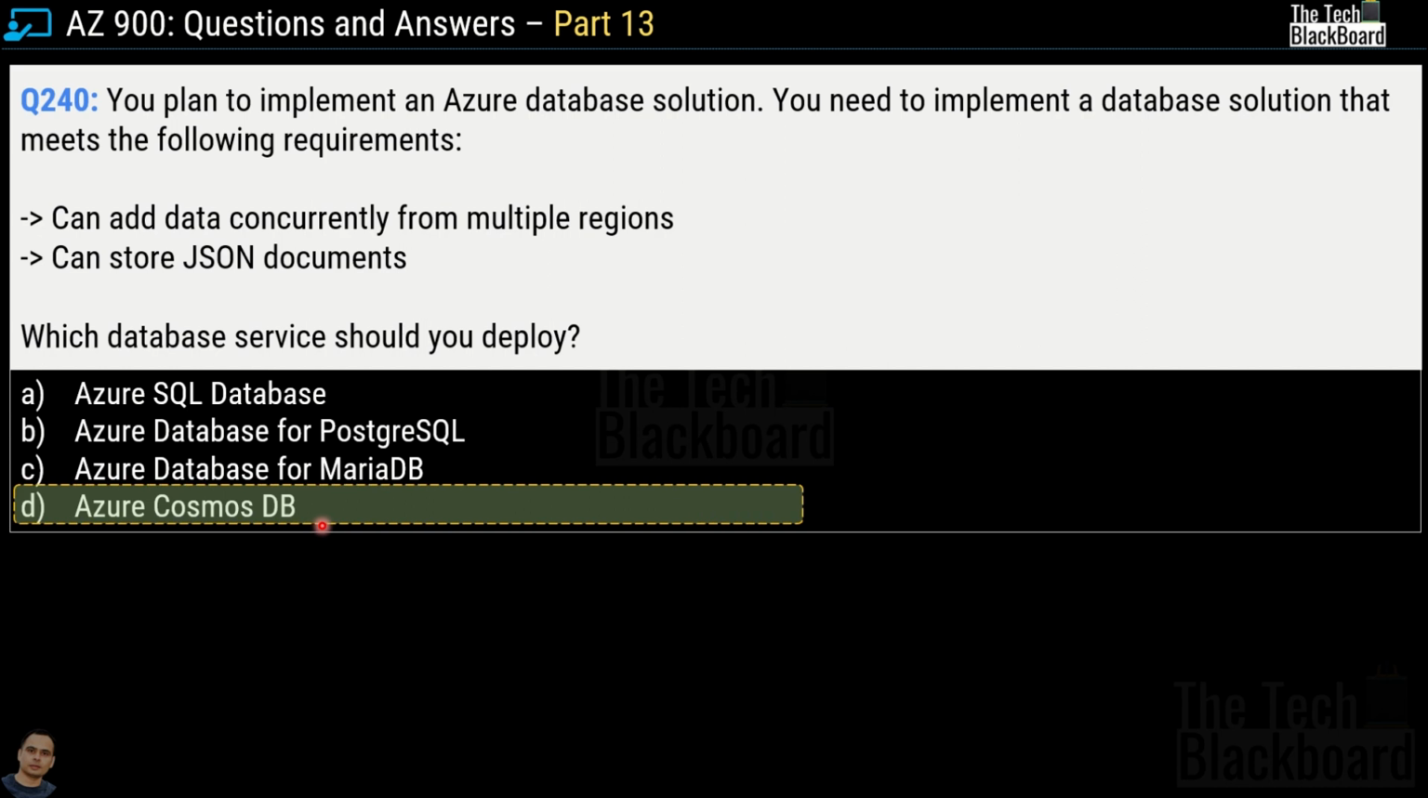So friends, always keep this in mind whenever in the question you see that there is an ask for data concurrency and JSON documents, then in that case always go for Cosmos DB.